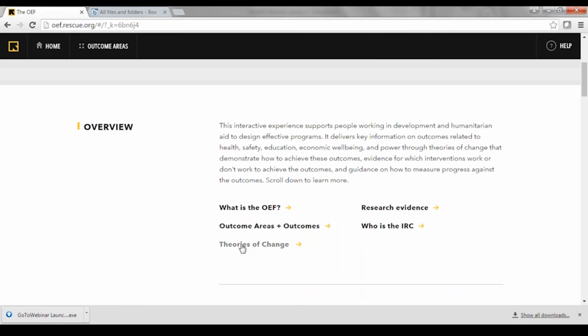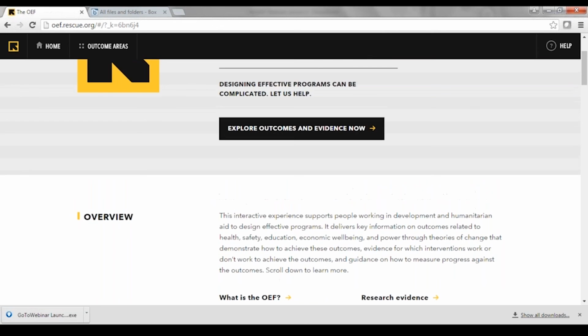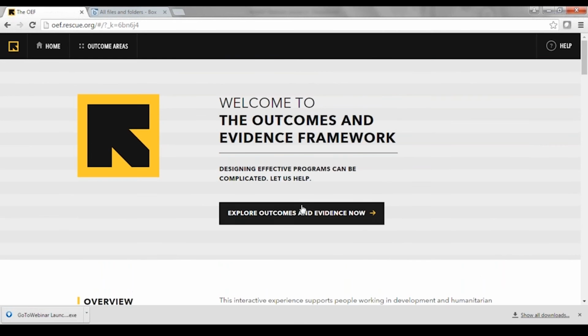The theories of change, we've defined them and described them here in the IOEF, and the research evidence that we've used to support the theories of change. The research evidence we've synthesized and presented here in the IOEF as well. And of course, for those outside IRC, we have a little blurb on exactly what the IRC does. So just looking at this top left-hand corner, you'll see a button that says outcome areas. That's one way that we can enter the IOEF. And of course, this main button here does the same.